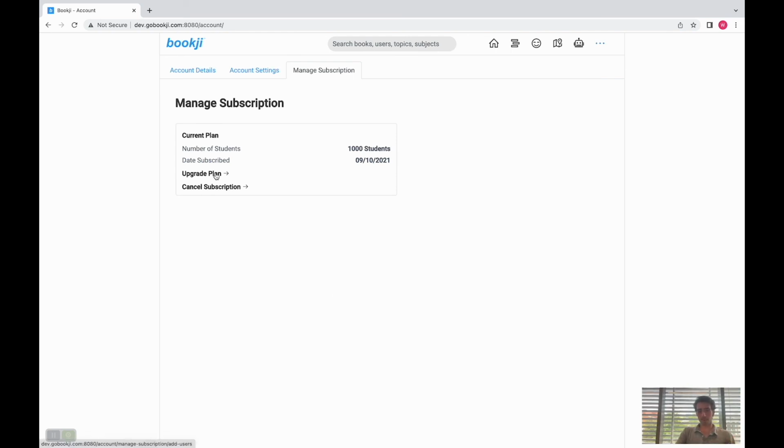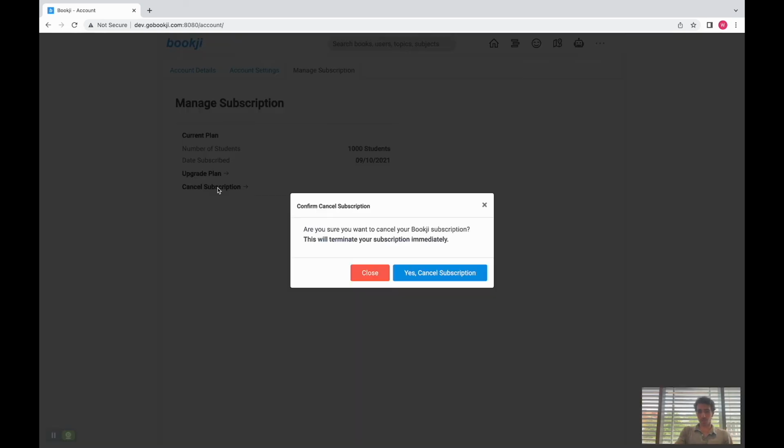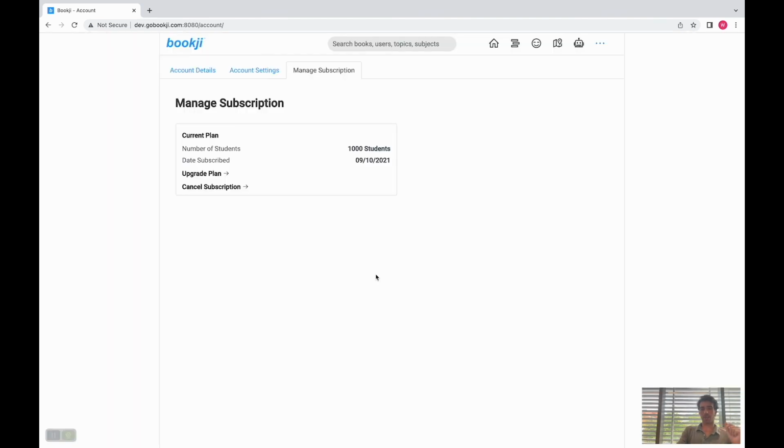I can either update my plan, upgrade it. If I want to add 500 students, I can click on that and go through that process. I can cancel the subscription. It'll prompt me that it'll terminate my subscription, if I want to do this. I don't want to do it. But that's kind of how the account page works really quickly.